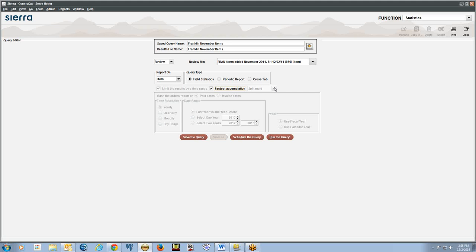We use that for statistics and doling out fees for libraries when we determine OCLC costs. That's one of the ways that we do it: we split multi and find what everyone has actually added to the system.